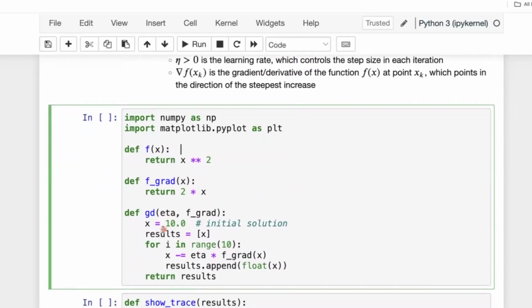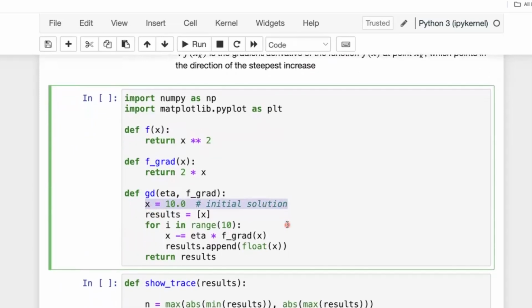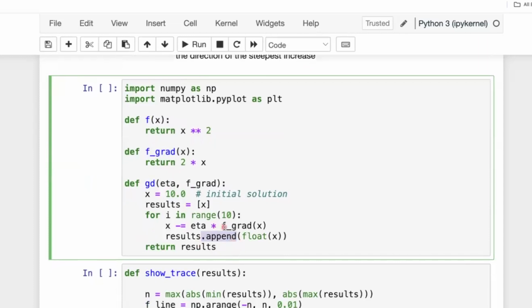So what we really need here is an initial solution. In this case, we assume that the initial solution is 10, or any number that you want. Also, I create a Python list called results, which includes this initial solution and the future solutions that we're going to find. So the idea here is that I'm going to create a list with only one element, and then I'm going to add more elements to this list. And that's what this .append method is. This .append method is going to add what we calculate in the future to this list.